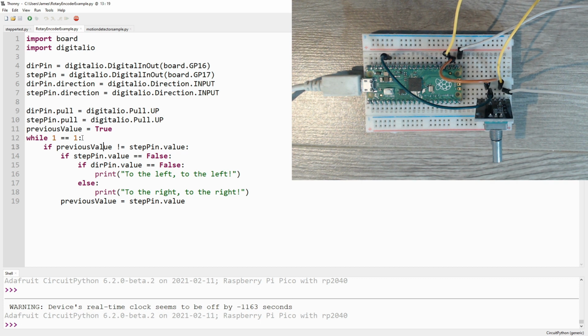While 1 equals equals 1 creates an endless loop for us, and then we check to see if the previous value is different than the current value of our step pin. If the step pin is currently reading as false, meaning it's grounded out or triggered, then we're going to check the direction pin. If the direction pin is also reading false, then we know that the dial was turned left. If the step pin has been triggered, but the direction pin has not, then we know it was turned right. Then we store the current value of the step pin into the previous value so we can keep track of when it changes.